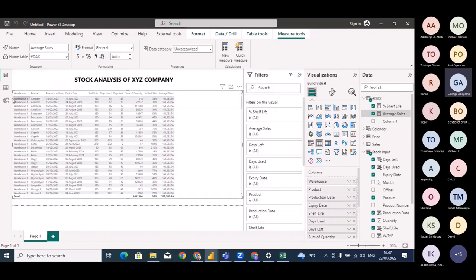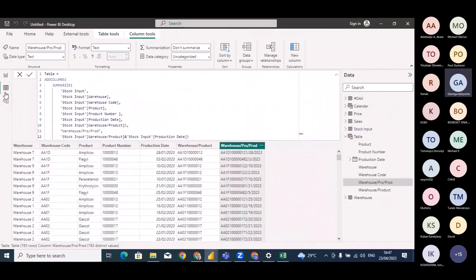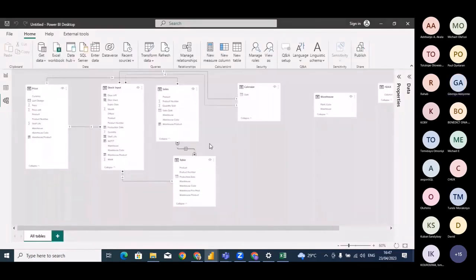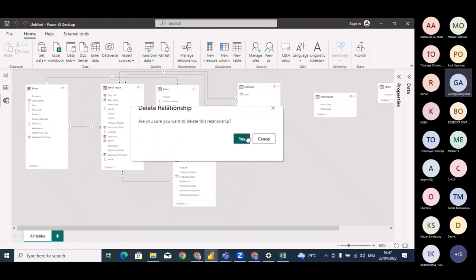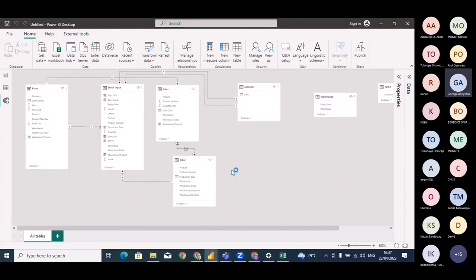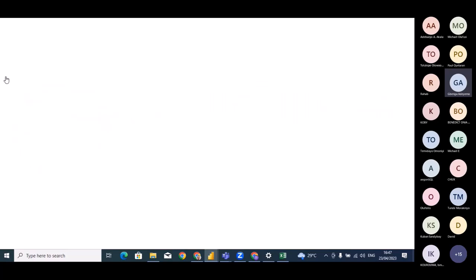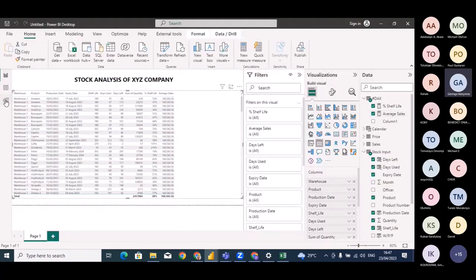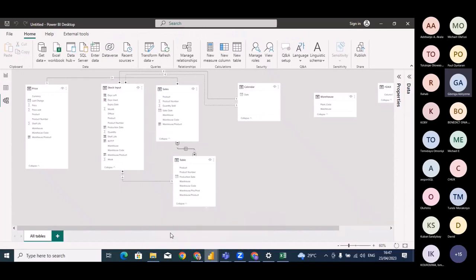Okay, I still have the same issue. Let's go back to my data model and see where the issue is coming from. Okay, let me delete this connection. I don't need it again. Same issue. Let me go back to the templates.